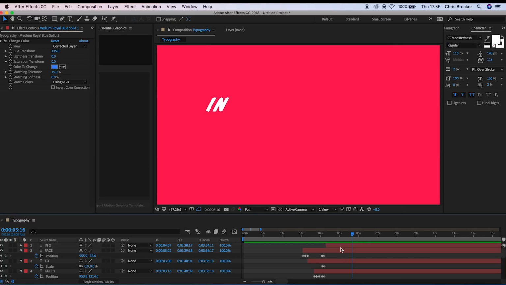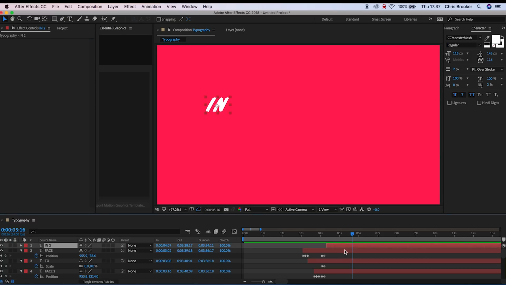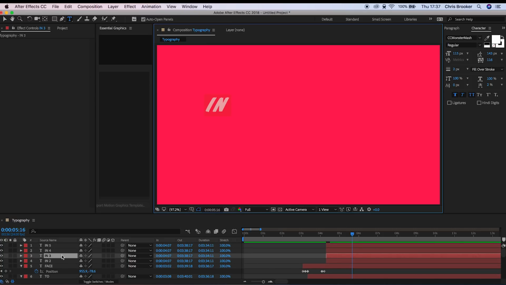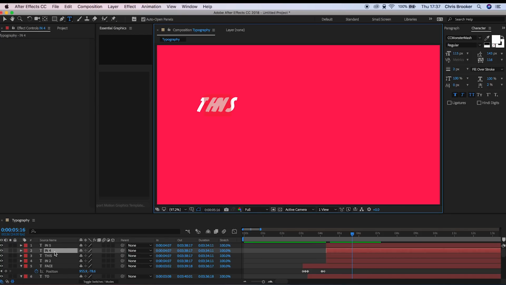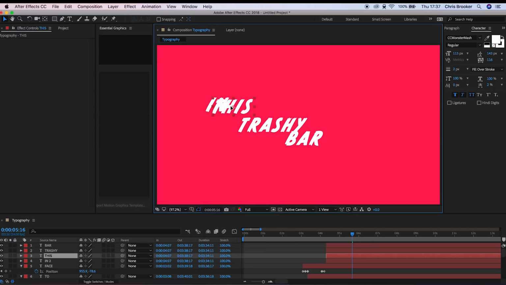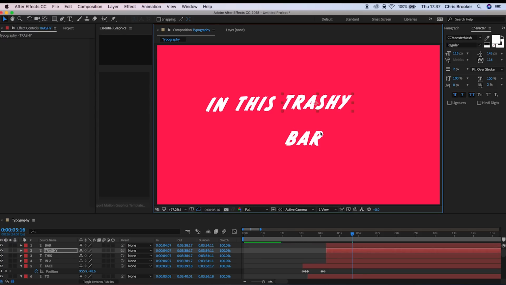So we need to do this 3 more times. So I'm just going to Command C, V, V, and V. That's created these 4 layers here. So I'm just going to adjust the second "in" to "in this". Third one is "trashy", and this one is "bar". Now I'm just going to drag all of these over and separate them. There we go. In this trashy bar.